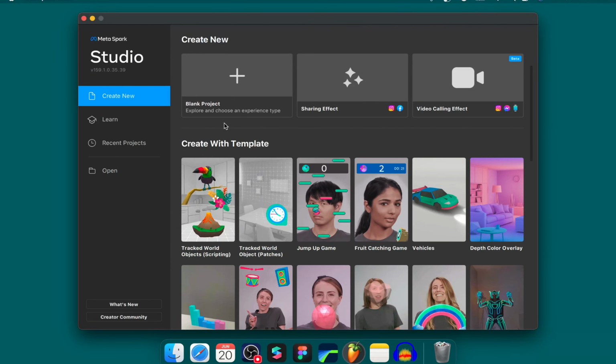Okay, so this is what you see when you get started. If you want to create a blank project and then take it forward to see how things work, you can start with a blank project. Sharing effect, this is what I usually work with, where I can create custom Instagram filters or for ads. So this is where the magic happens for me.